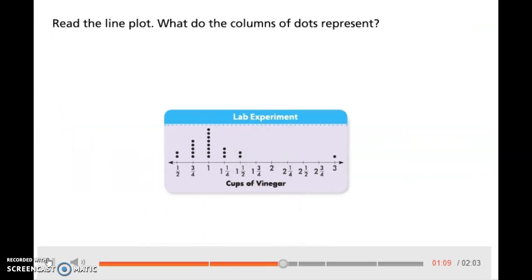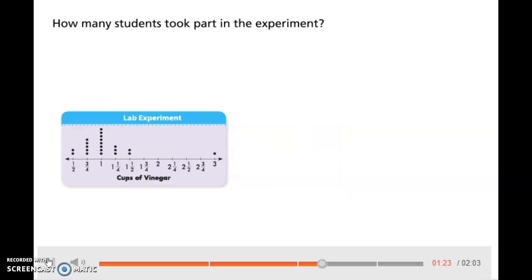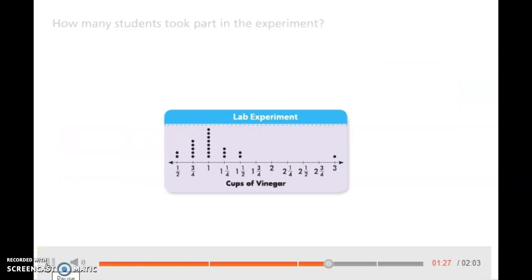Read the line plot. What do the columns of dots represent? The columns of dots represent the amount of vinegar each student used. How many students took part in the experiment? Select your answer. 21 students took part in the experiment.